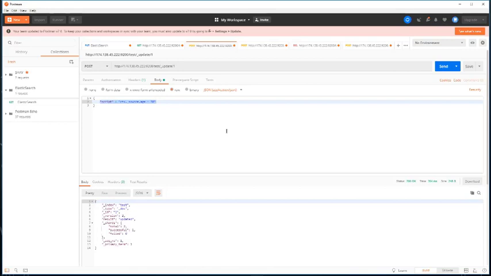Which lets you send a document fragment just as if you were indexing a document from scratch and using that to update the existing document. Let's see what we mean.